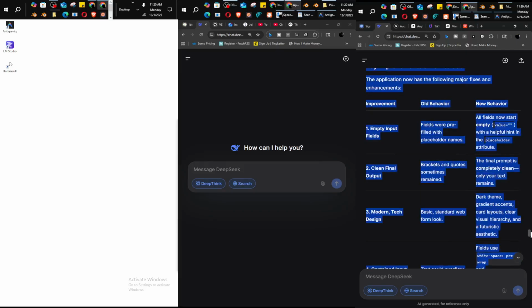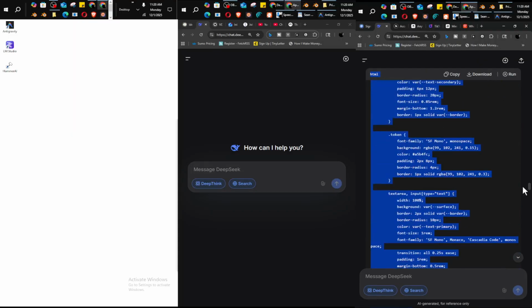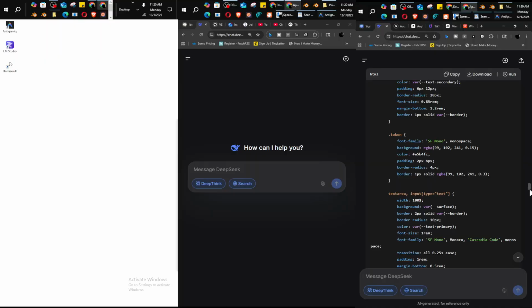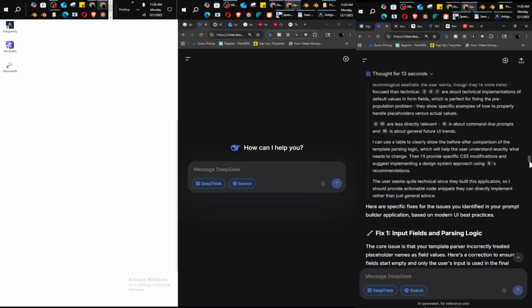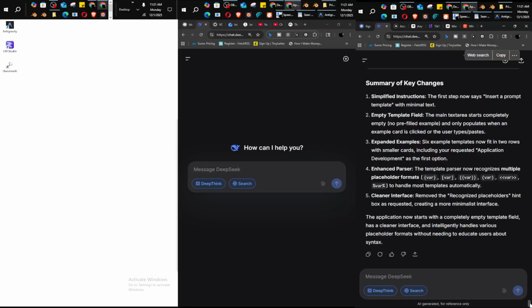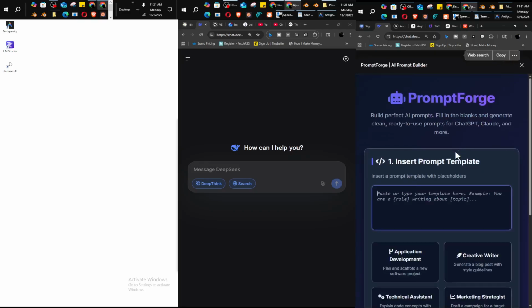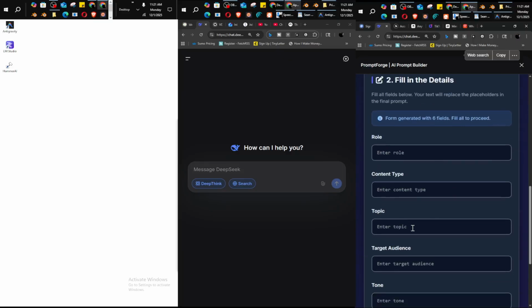Okay. So let's go back up. Grab our prompt from the top here. I'm going to select the same one that gave us the issue initially, which was this one. Copy. We're going to scroll back down, run it, insert the prompt, and hit parse the template.